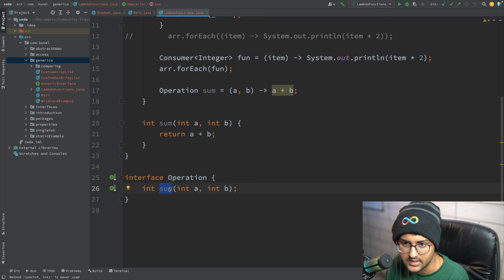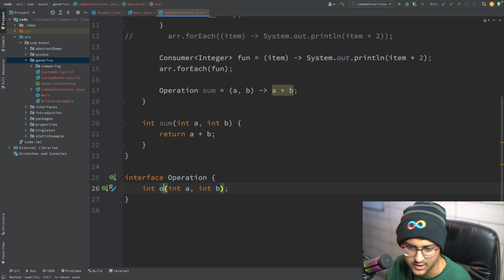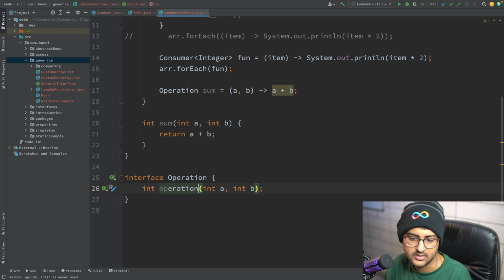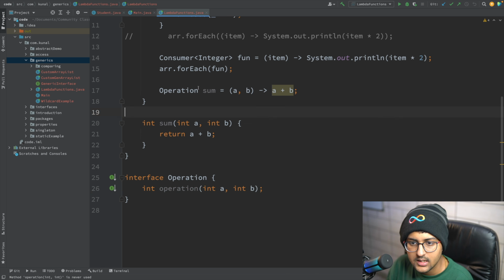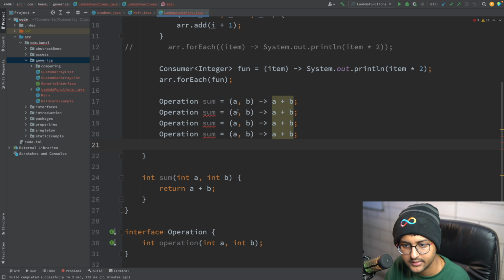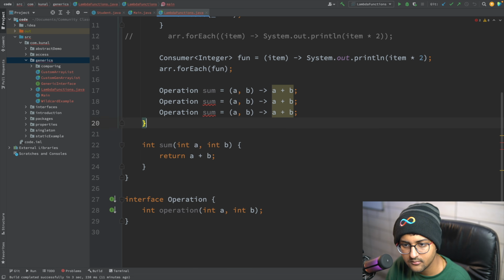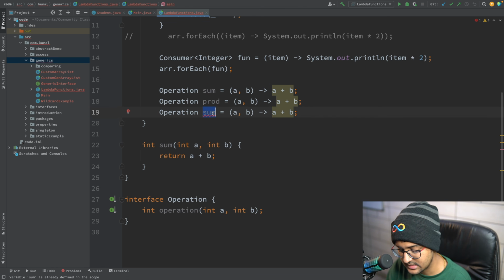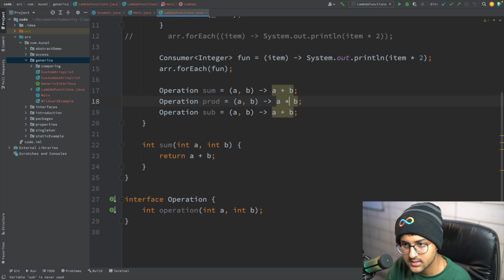Okay, this does not have to be sum. It has to be something like I can take anything. I can say it can be of type a name, not sum, like operation or op or something like that. Okay, no problem. So now I can make many operations like this: sum, product, subtraction, something like this.